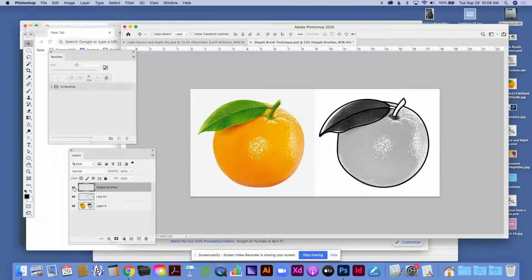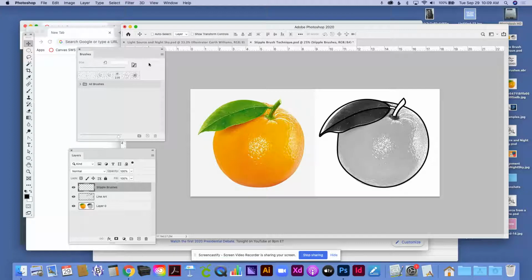So let's wake that layer up. And where are those stipple brushes? You have to load them. So this is easy to do. Your download included this file and also a folder that contains stipple brushes. So let's put those brushes in your brushes palette.